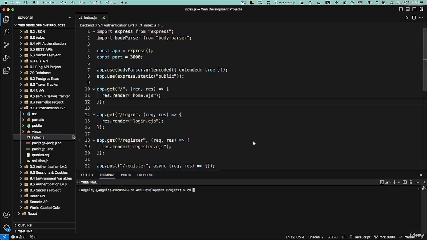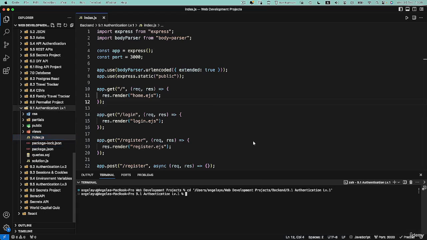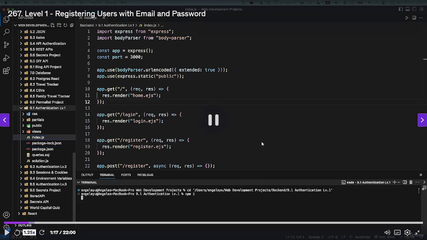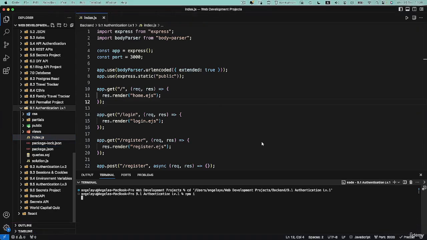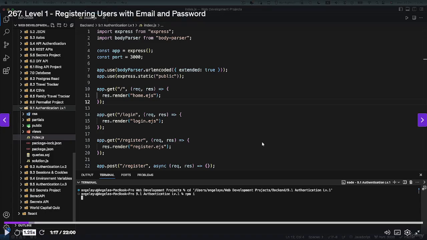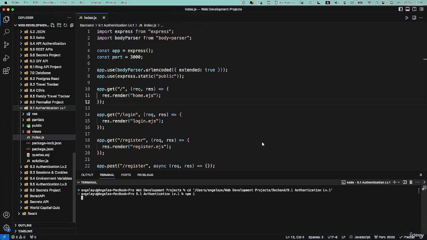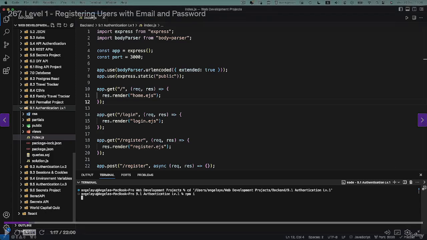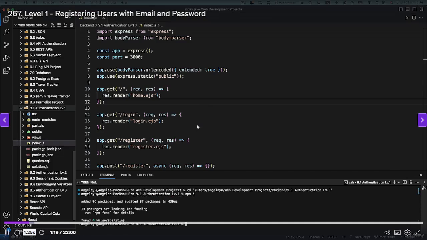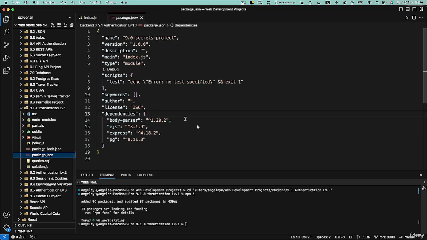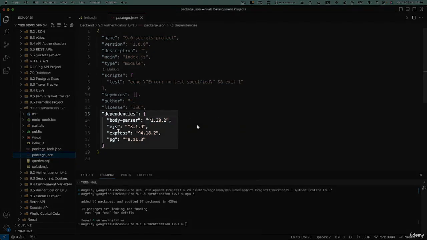As usual, we're going to start by seeding into this particular project folder. And once we're here, we're going to run npm I in order to install all of the required packages. And there's not that many. It's just body parser, EJS, Express, and PG for our database.